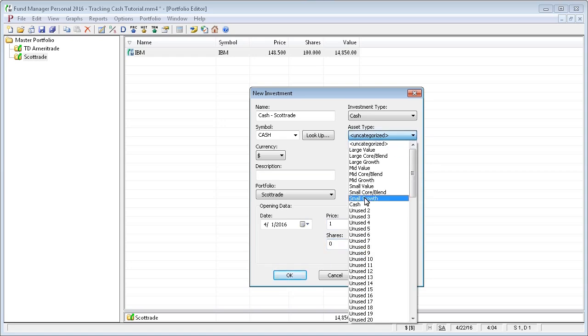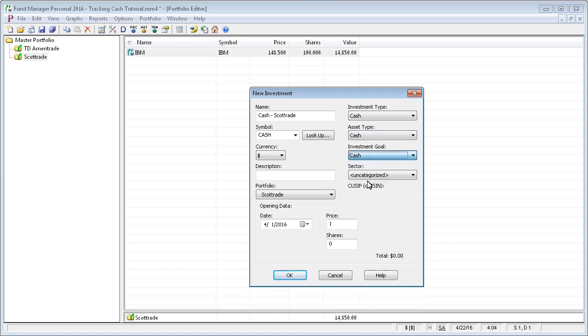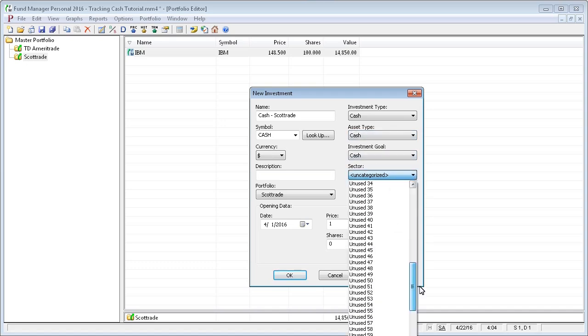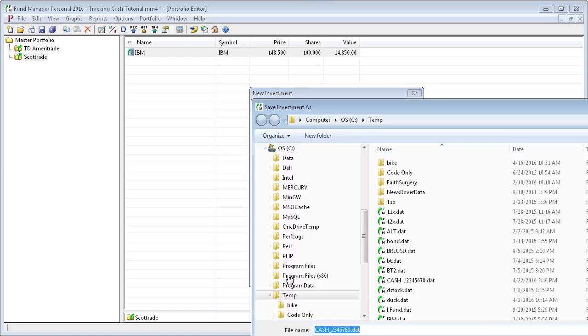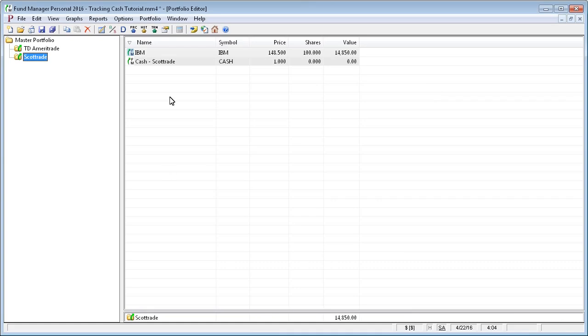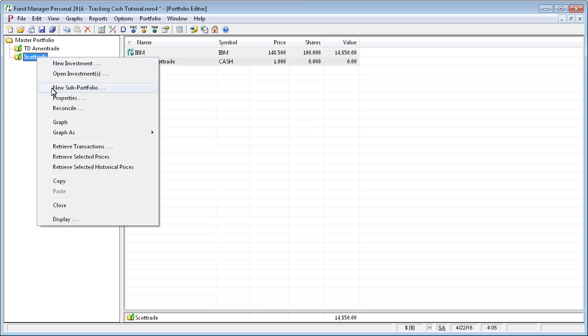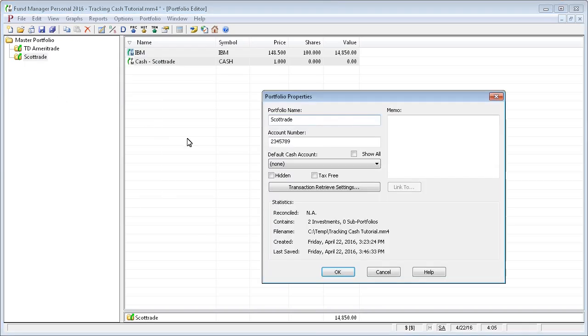You can set these options if you'd like. And say OK. And save that. So now we have a cash investment at a price of 1, but no shares in it currently. The next step is to assign this new cash investment as the default cash account for this Scottrade sub-portfolio. So we go to the properties of this sub-portfolio, and you can see that we currently do not have a default cash account assigned, but we could select it from this drop-down.